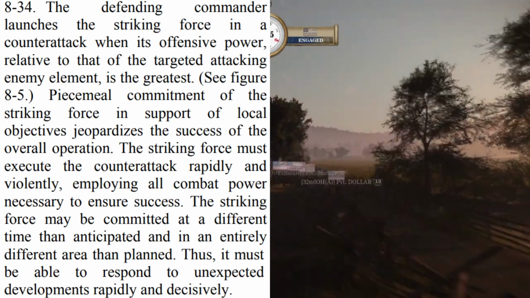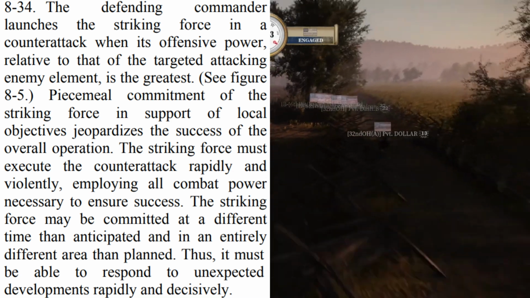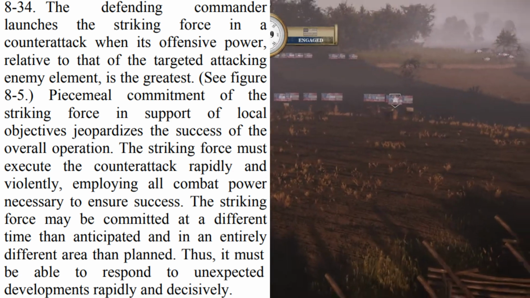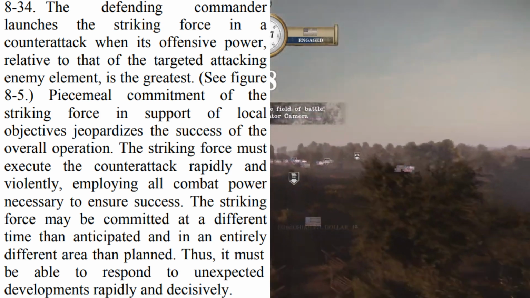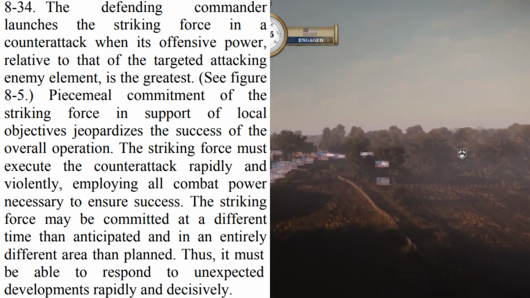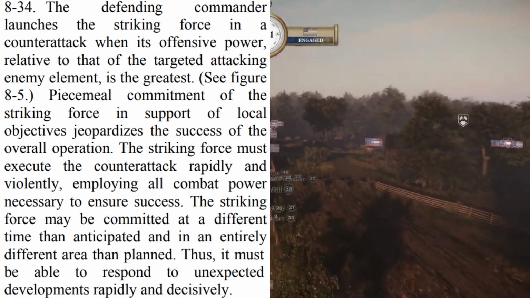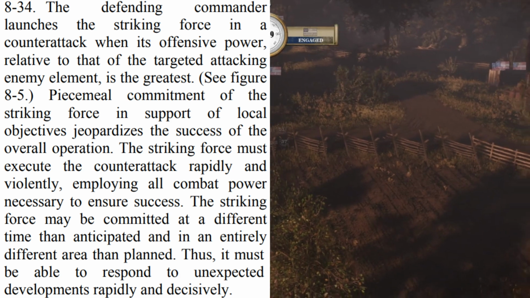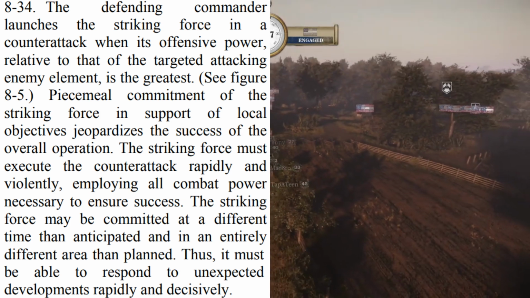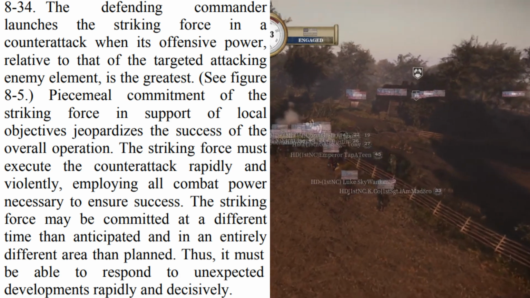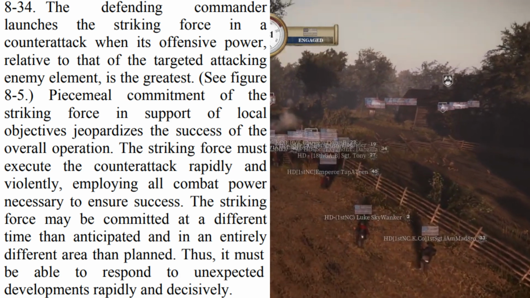Phase 4. Maneuver. The defending commander launches the striking force in a counterattack when its offensive power, relative to that of the targeted attacking enemy element, is the greatest. Piecemeal commitment of the striking force in support of local objectives jeopardizes the success of the overall operation. The striking force must execute the counterattack rapidly and violently, employing all combat power necessary to ensure success.